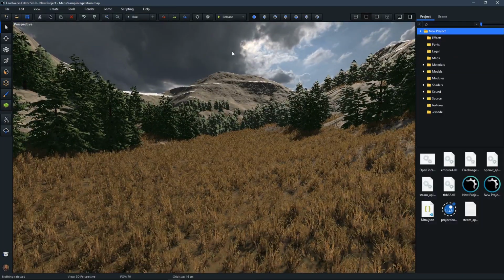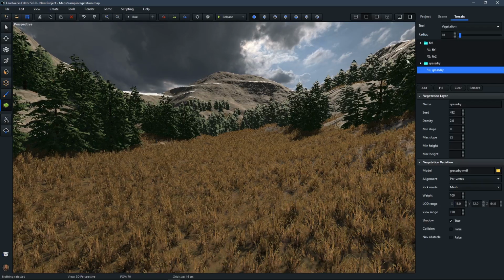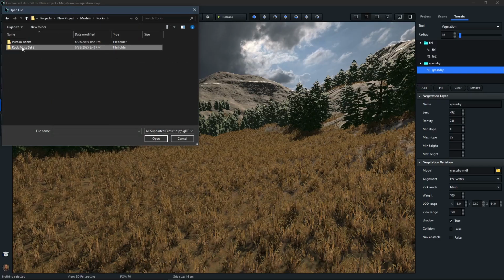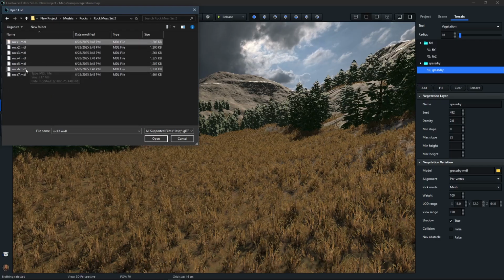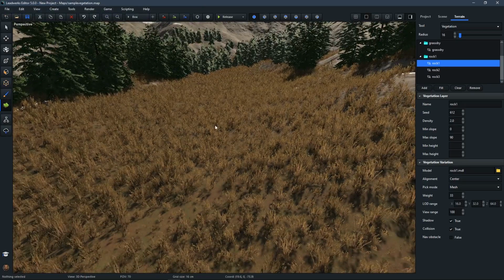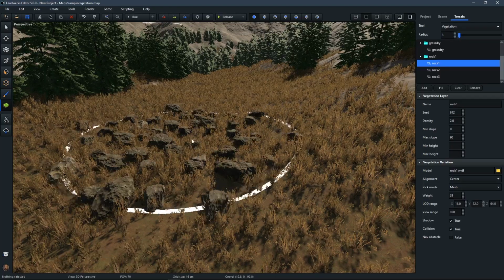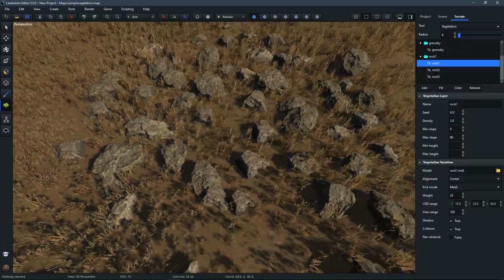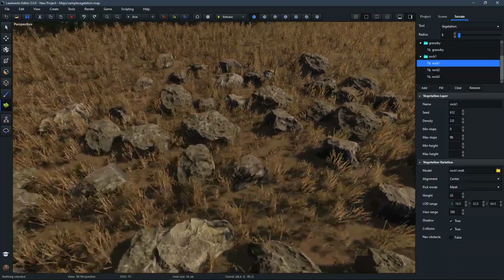And finally, let's add some rocks. Go back to vegetation, add layer, rocks, rock moss set 2, and I'll just try the first 3. You can select multiple files, and that will give you variations of your instances. That's really great because you'll have a lot less repetition that way. You can see they're all different rocks.